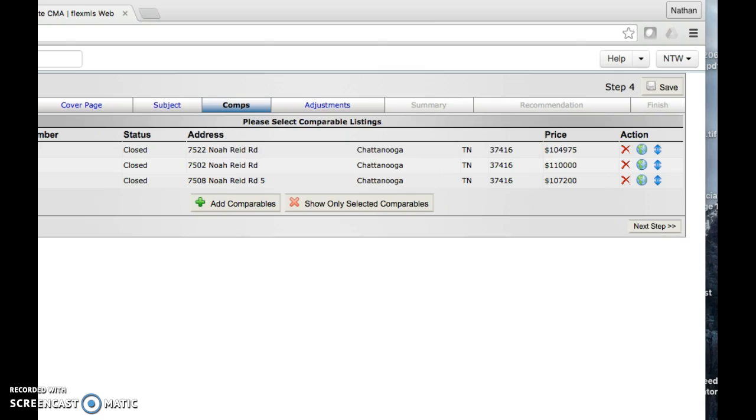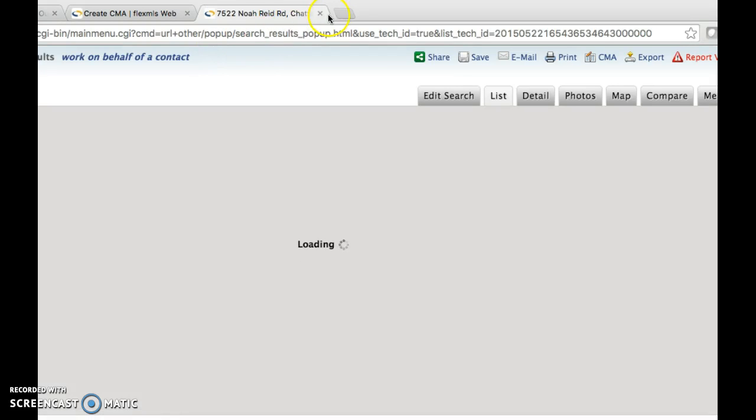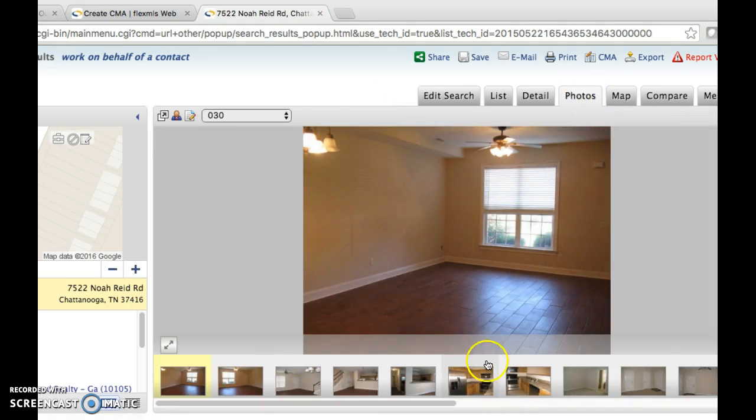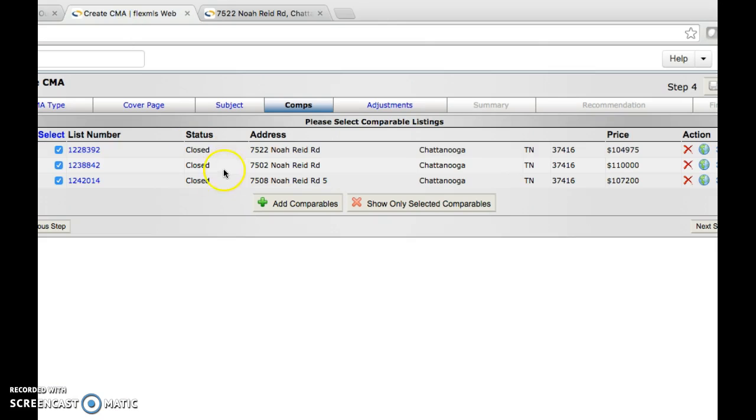One of these, and if you forget what they look like, you can click on the number and go back and forth. I think this one was actually probably more updated than the one I'm looking at. So that's something to note, that 7522 was more updated.